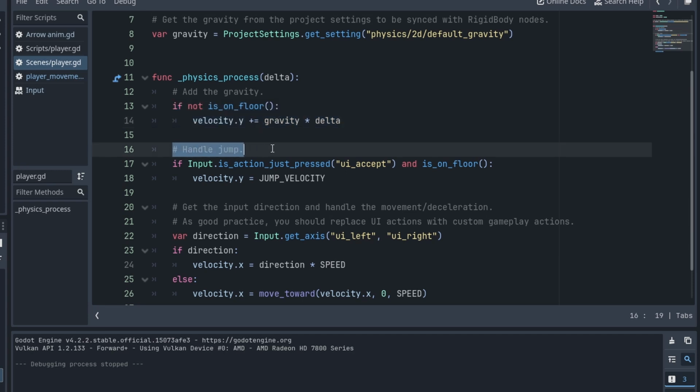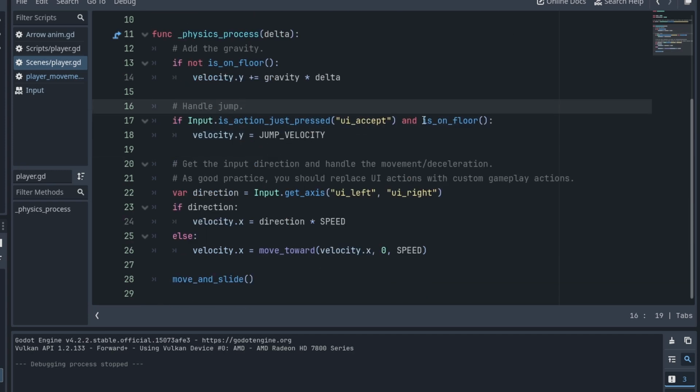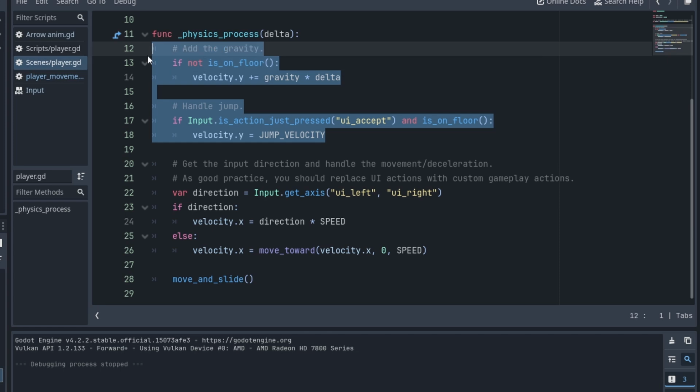Then the handle jump. Only if we are on the floor and our action UI accept is being pressed, we are going to jump upwards. We're going to add to our velocity y the jump force. Then obviously the check is on floor will be negative and our velocity.y will decrease again over time until we hit the floor again. So this basically is all just jump and falling.